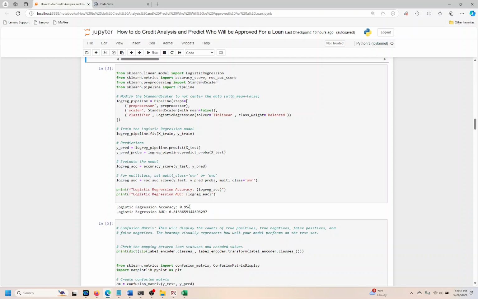And the accuracy of this is 0.954, and the area under the curve is 0.813. So closer to 1.0 is better. 0.954 is actually very accurate. So 95.4% of the time, the model is able to make predictions, and based on the test set and the holdout set, these predictions are actually correct, right?